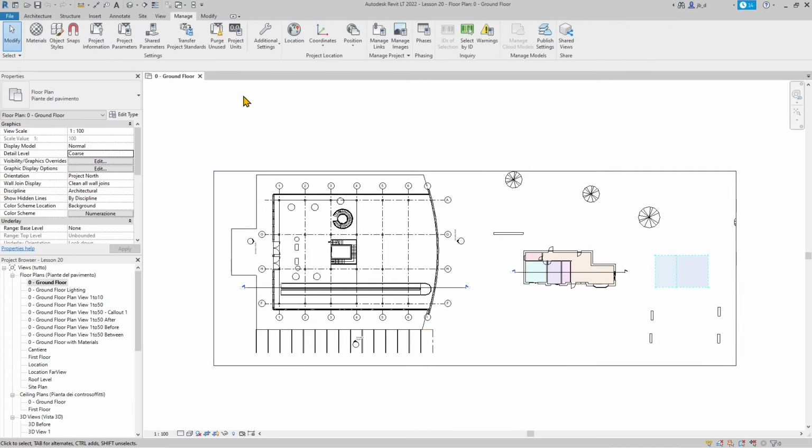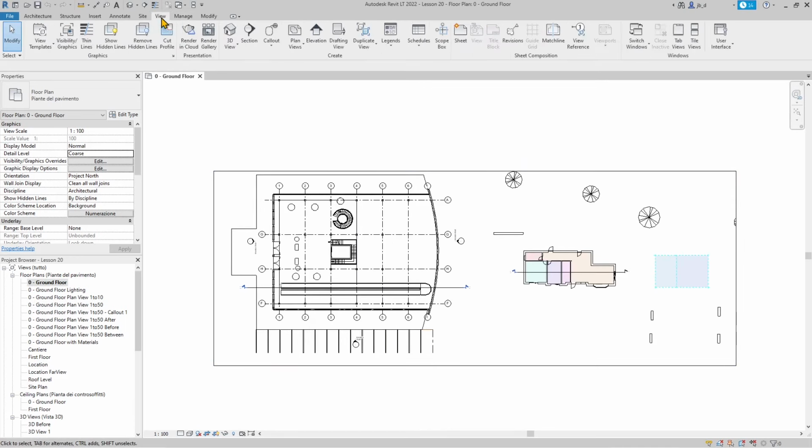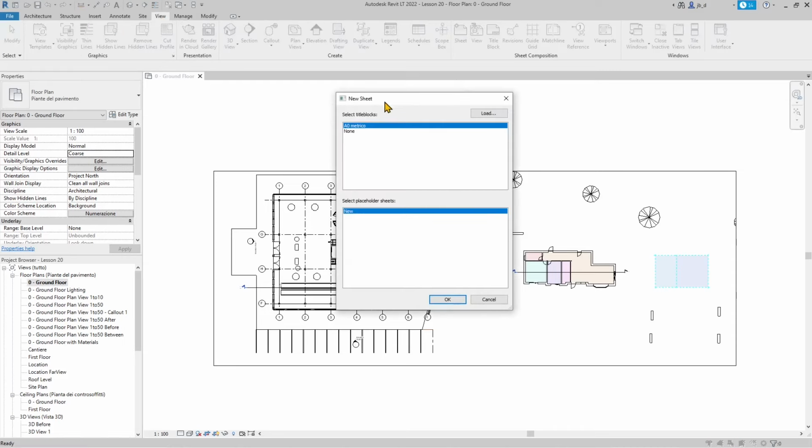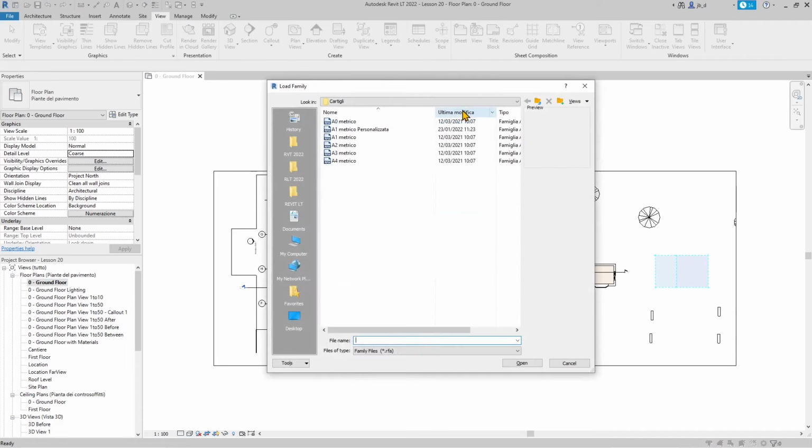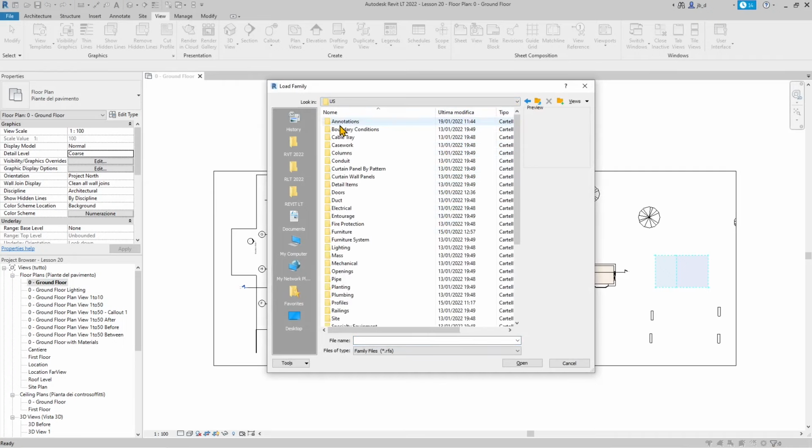Now let's create our first sheet. So again, we'll be in the View tab, and this is the part concerning sheets. So I will click here, and it's telling me that I need to create a new sheet. Now this one here is the only one that I have right now, but I can click on Load and I can upload more. Now these are in Italian, so I need to go up a little bit, go to English, US, and this is, as usual, a family.